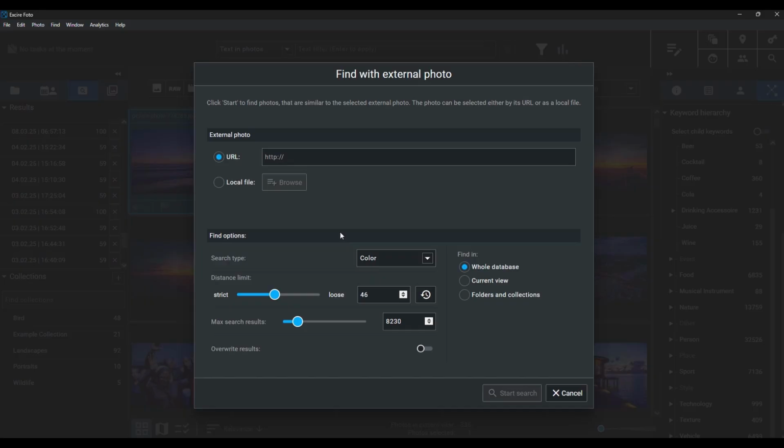So if you were searching for the images in your catalog of a particular car model, say, you could find an image of that car on the internet and then you could run the search that way. You still have the same Similarity Search options. What's changed is where the image comes from.